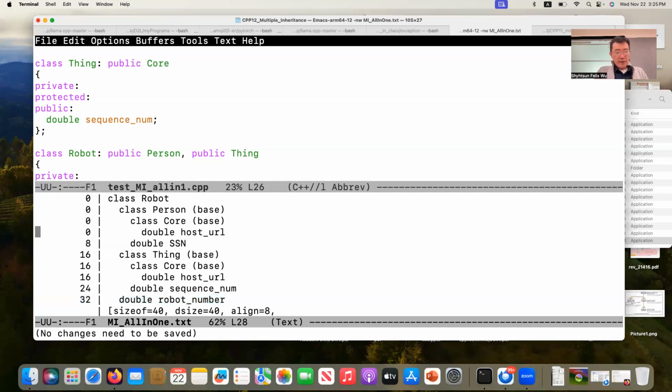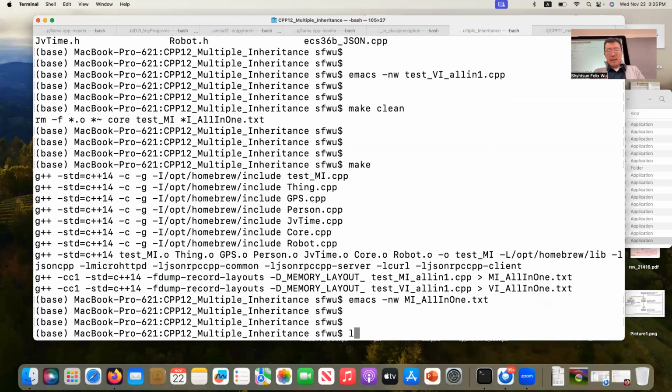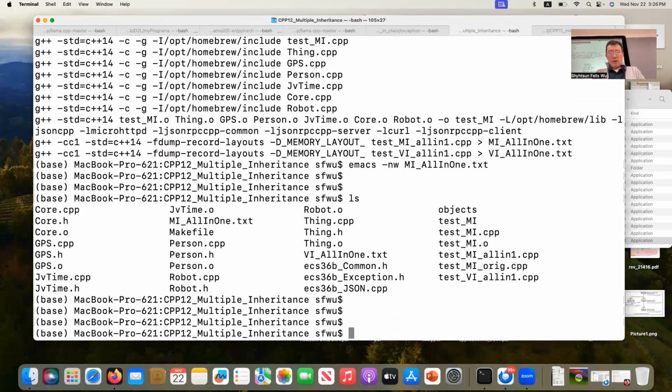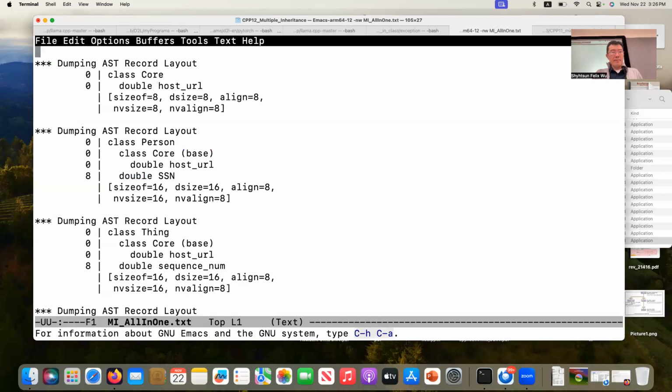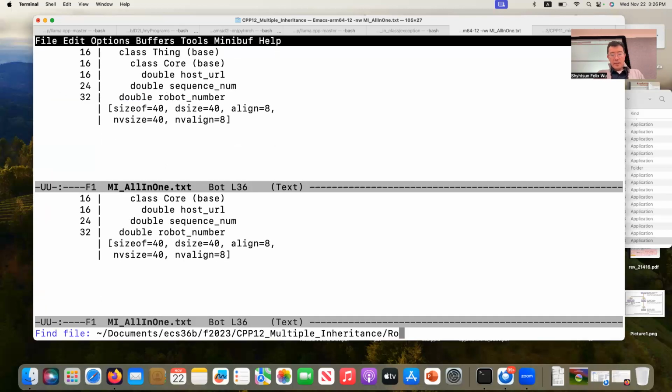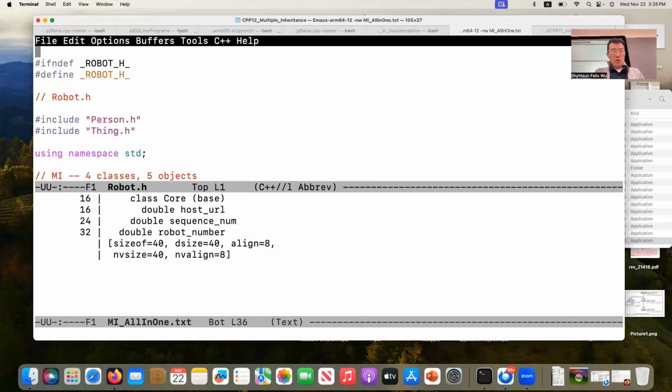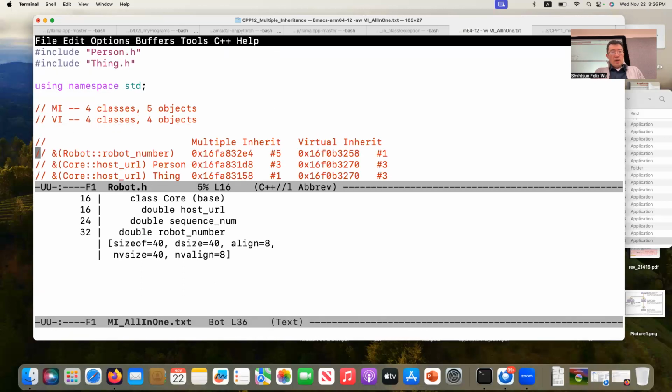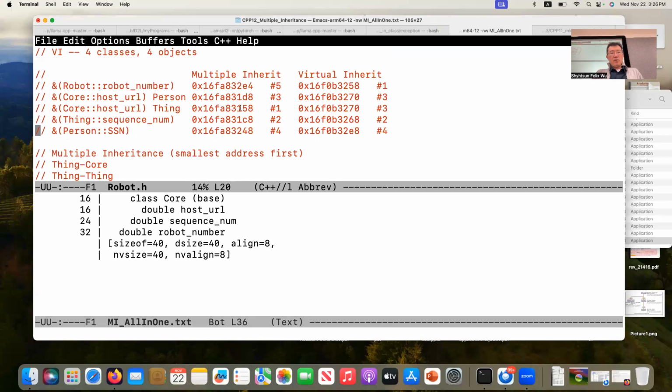Okay, let's go back to the, yeah, I'll do that later because let me finish the other part. Okay, so that's the memory layout for multiple inheritance. This one is robot. Where's my robot.h? This should be consistent to this one.